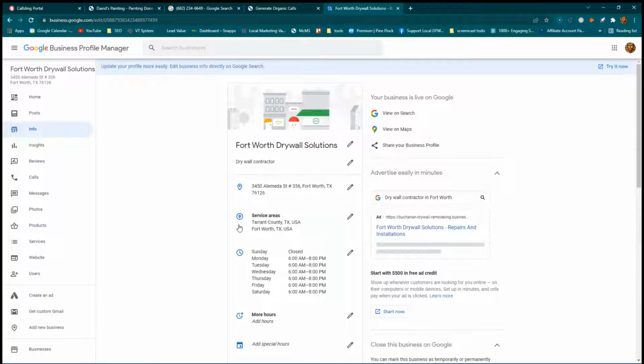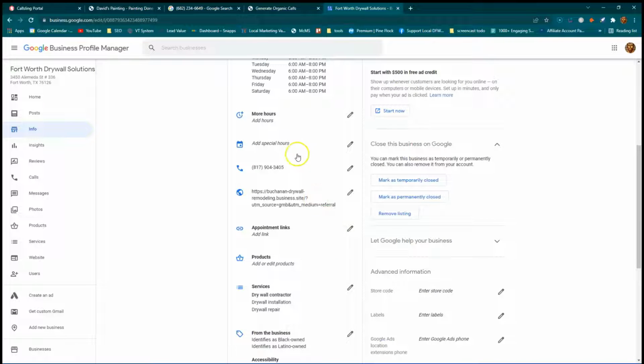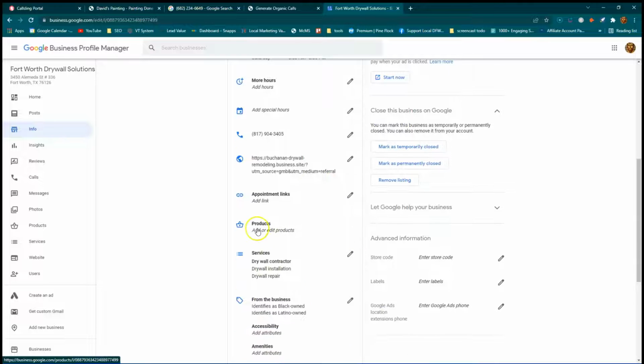But here's another key thing. You don't want to do it all at once. Maybe one week, come in here, update your service areas, and wait for that. It's going to go into pending, it'll say pending changes. When that's gone after a few days or a week, then come in here and add some more information, add some products, add more services, stuff like that.